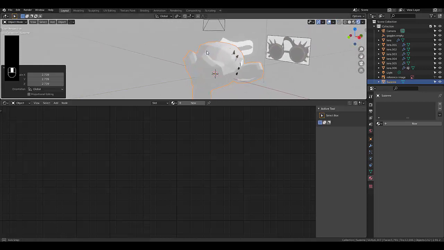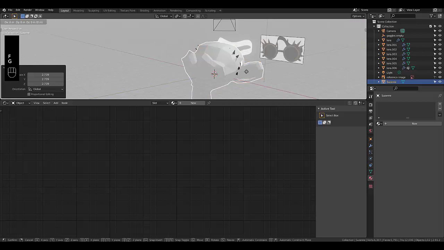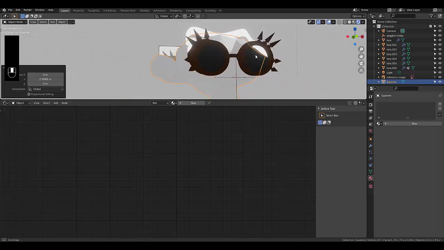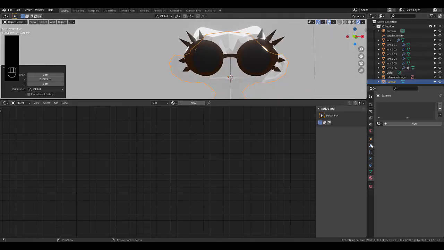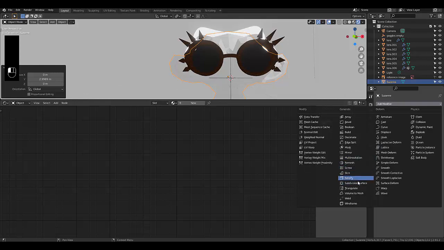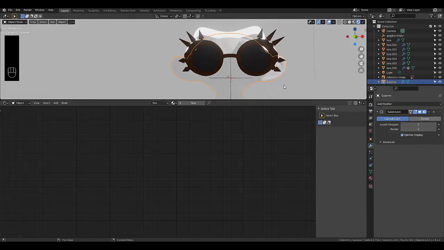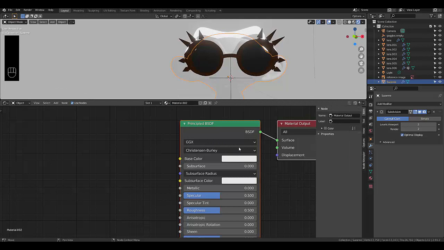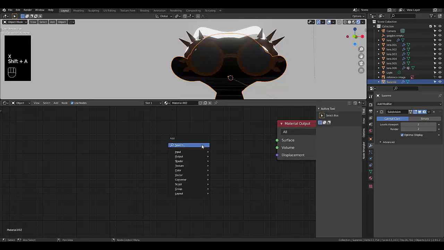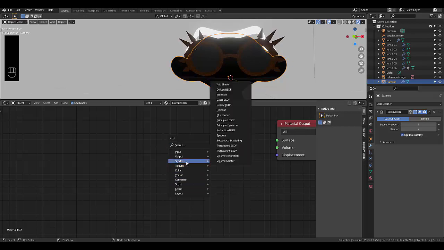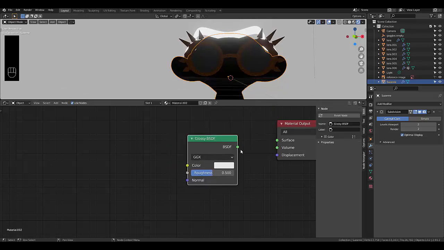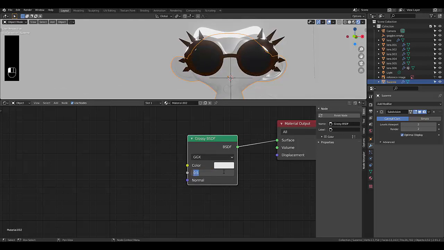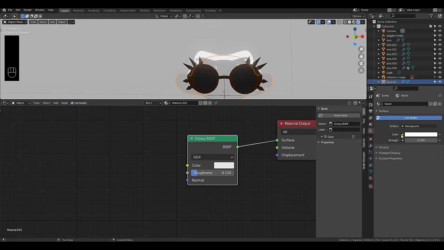S 10, G Y, and let's give Suzanne some subdivision. Right click, shade smooth, give Suzanne a material. In this case, I'm just going to make Suzanne silver, Shift A, shader, glossy, 0.15, and I'm going to add an environmental texture.